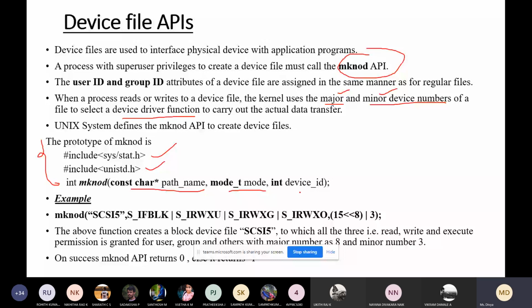So here we have an example. See here. First is the path name. This is the path of the device file which you want to create. This is the name of the device file, and these are the permissions.